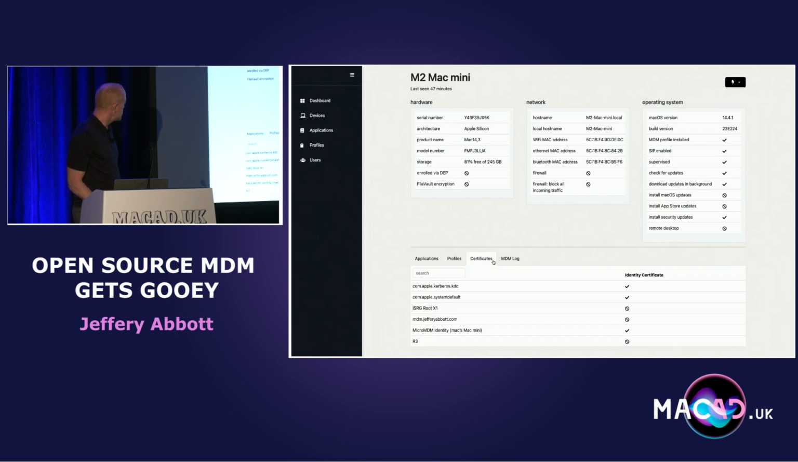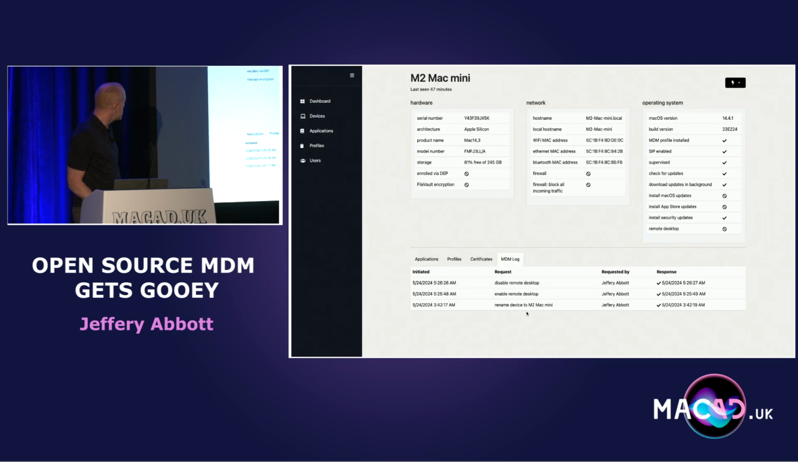List of certificates. There's an MDM log, which I'll show later, but what happens is when you push an MDM command, it gets logged, also who requested it, and then the response. It shows that the device got it and actually responded to the command. If you got a Not Now response, it'll show that as well. This way you can know if it was successful or not.